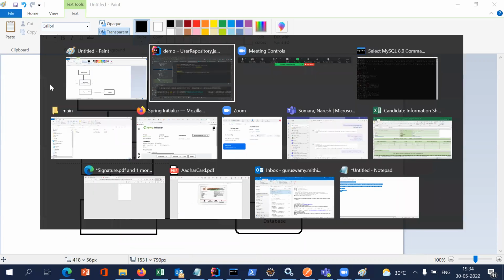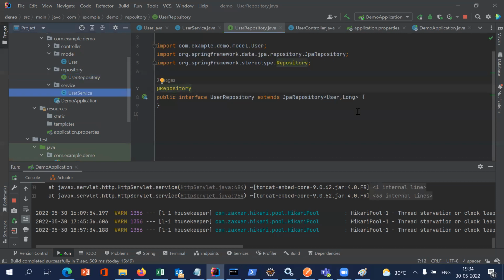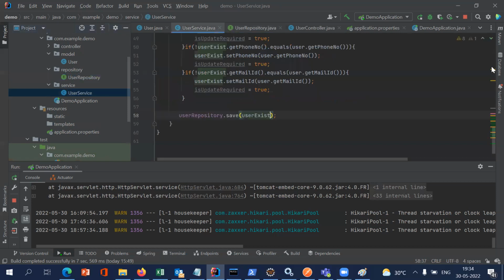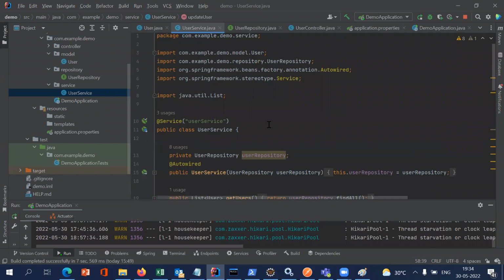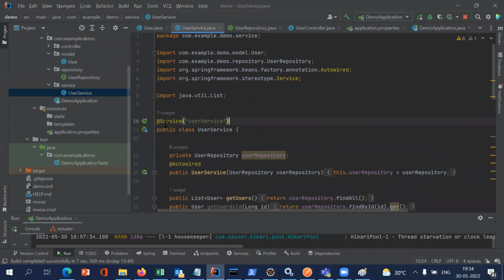So this is the service layer. Wherever you're writing the service layer, meaning the service class, you define the @Service annotation, and you can give some name for that particular service. Here there will be the actual functions.